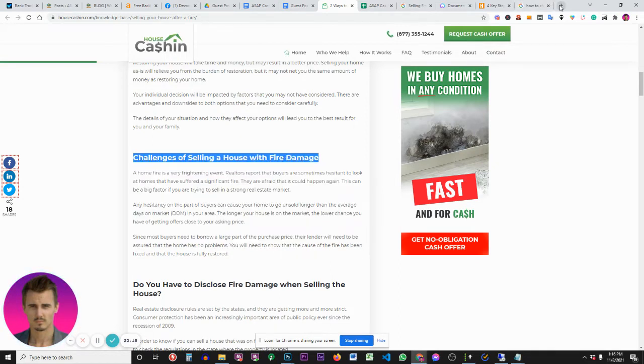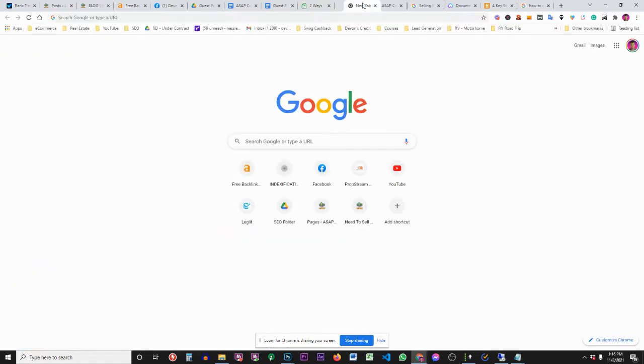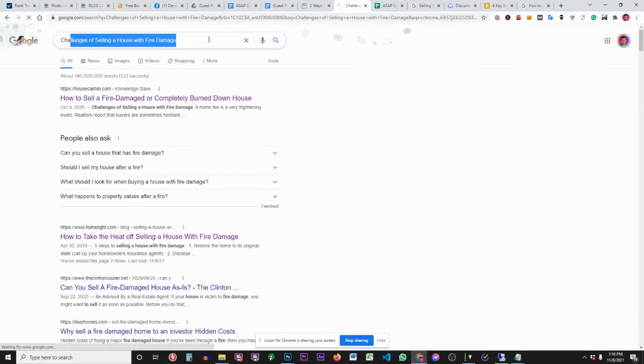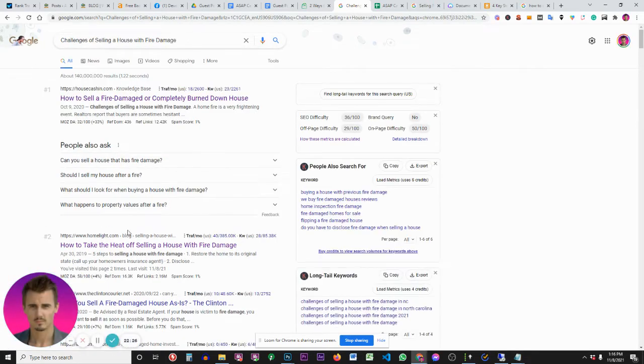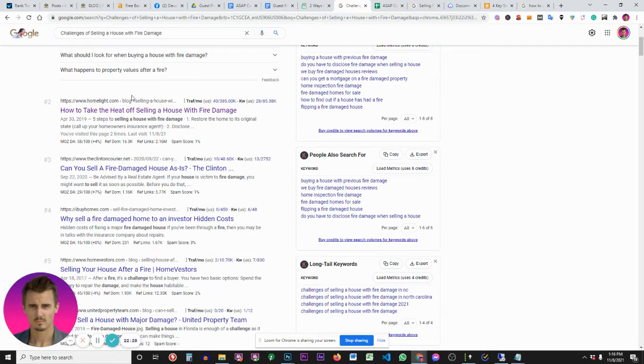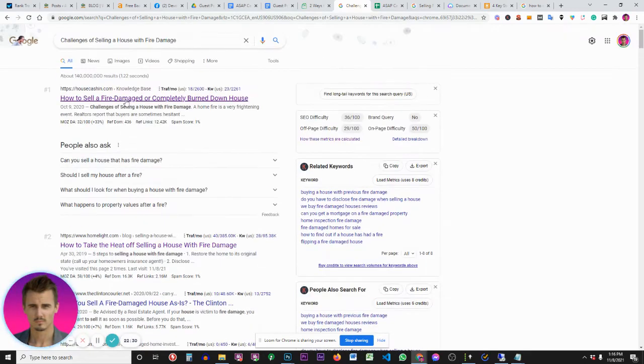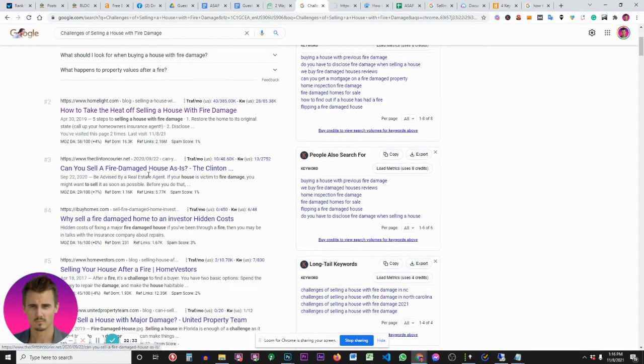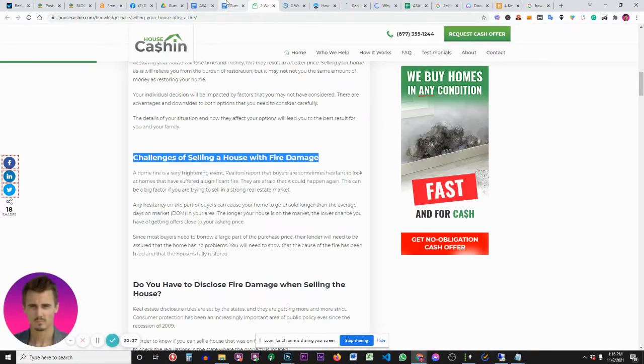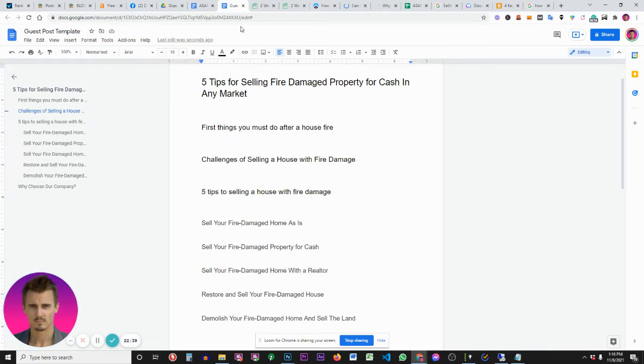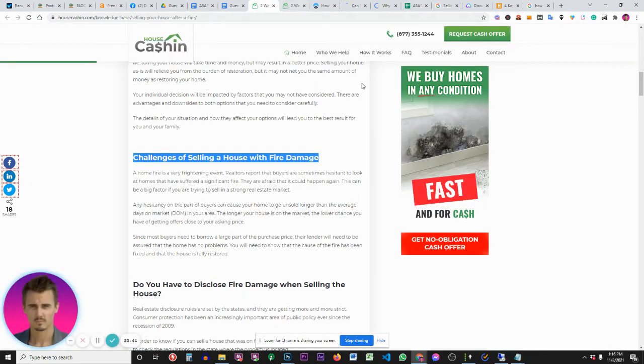house might be. And what I would recommend you doing, I don't want this video to be too long, so we're most likely going to jump into Jarvis. But challenges of selling a home that's fire damaged. So now that you Googled this, you could actually go and see all of the challenges. I'm just going to give you an example. We're going to open up a few of these, and we're going to take the headers and move them over, the challenges, right? Let's look for 3 challenges.